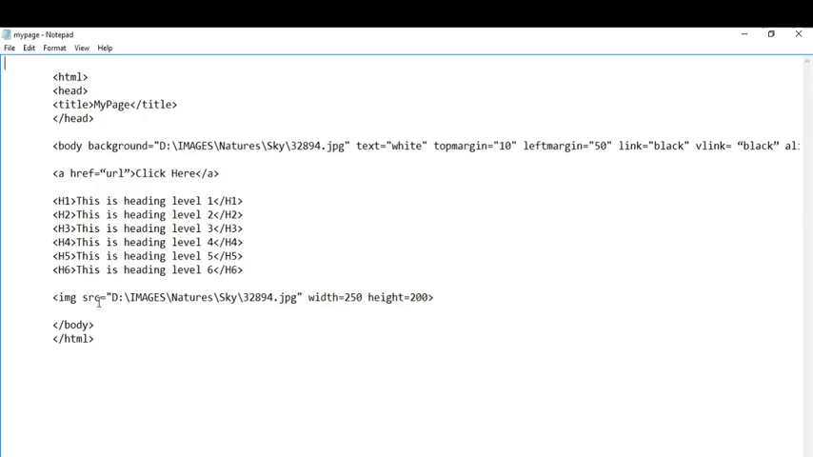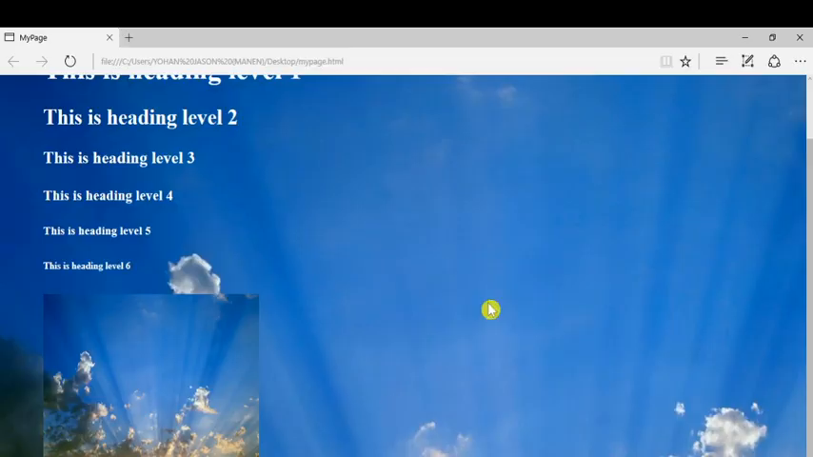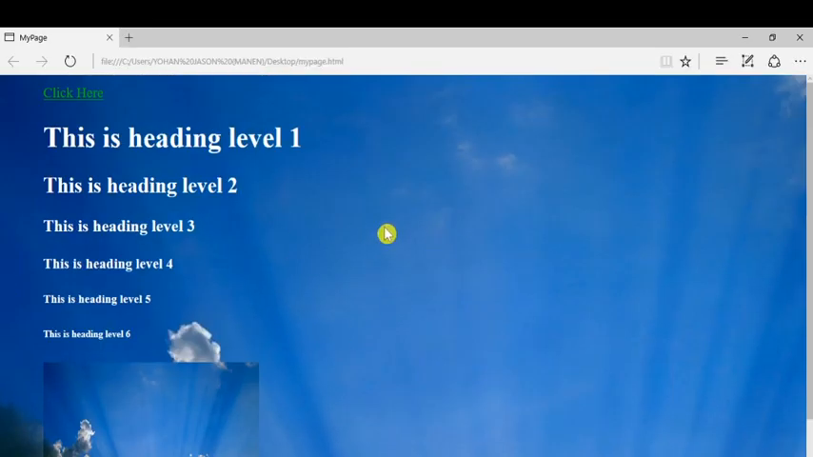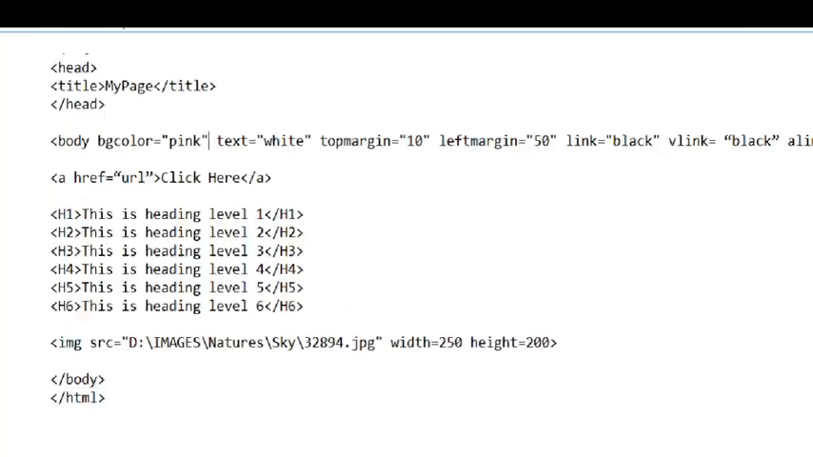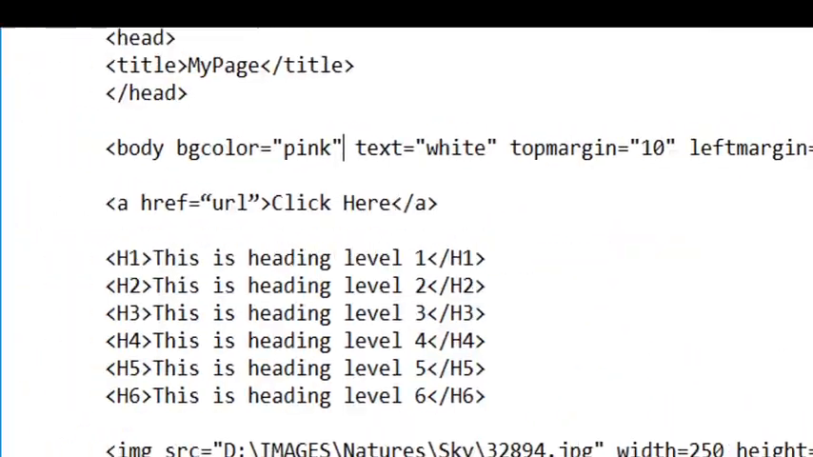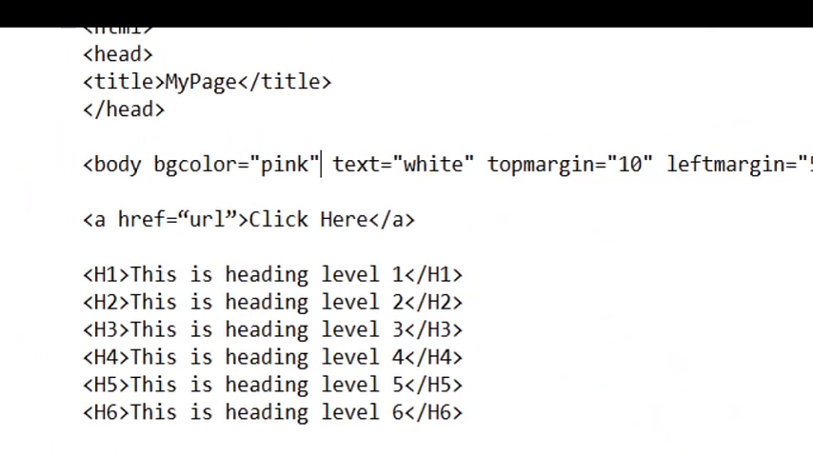Now the file is being run on the browser screen. Now we will modify the source code here. Just simply, instead of body background, we will write here body bg color equal to pink. We'll try to give this one. Just look here, body bgcolor. This time I have changed the code.